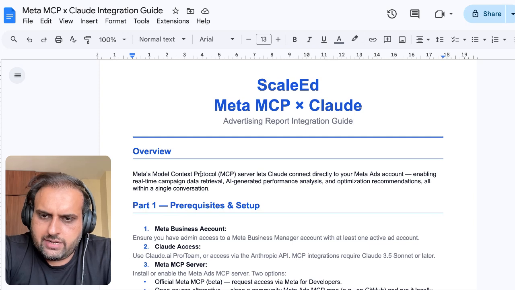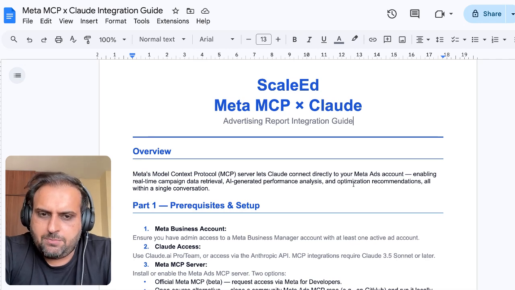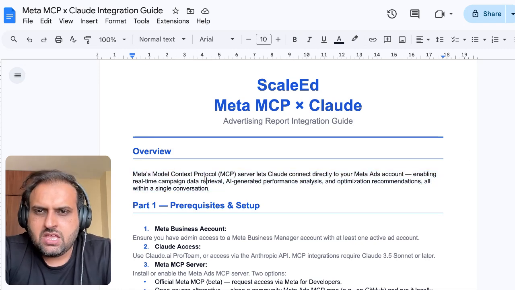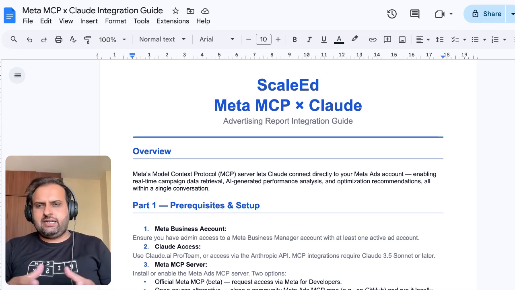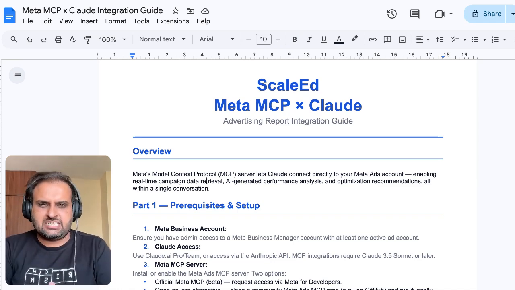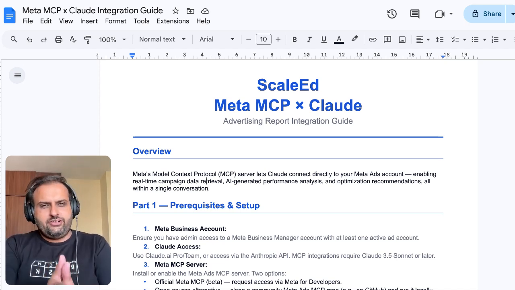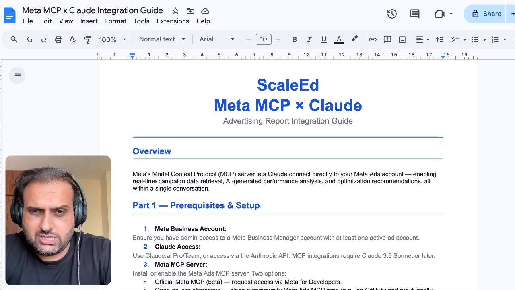So Meta Model Context Protocol, which is called MCP, server lets Claude connect directly to your Meta Ads account, enabling real-time campaign data retrieval, AI-generated performance analysis, and optimization recommendations, all within a single conversation. Now, here's the thing. Before integrating this, you need to have access to your active Meta Ads account. That's a prerequisite. Along with that, you need to have a Claude account as well. It works for a free account also. If you have a paid version of Claude, it works there as well, right?